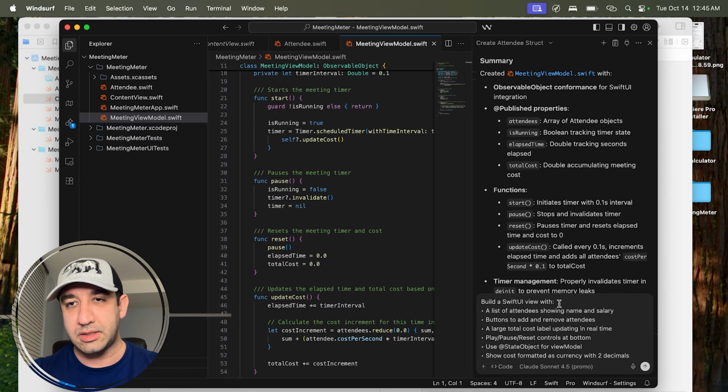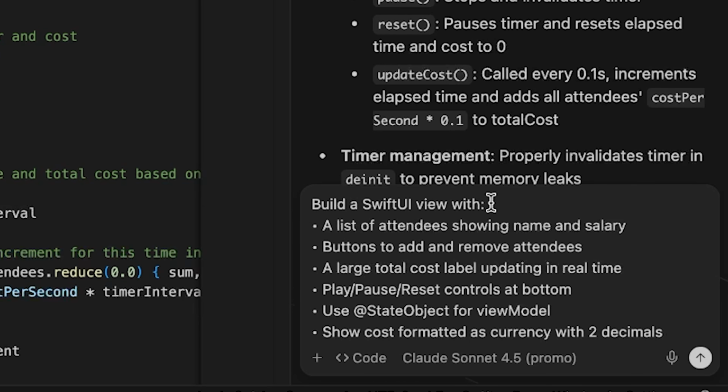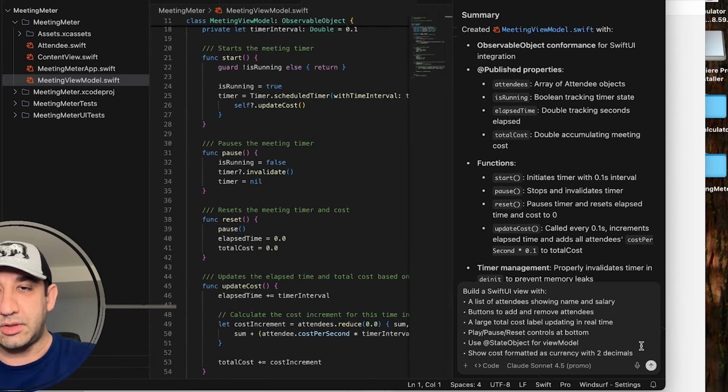So we're going to ask the AI to build a SwiftUI view with a list of attendees showing name and salary, buttons to add and remove attendees, a large total cost label updating in real time, play, pause, reset controls at the bottom, use StateObject for the view model, and show cost formatted as currency with 2 decimals.